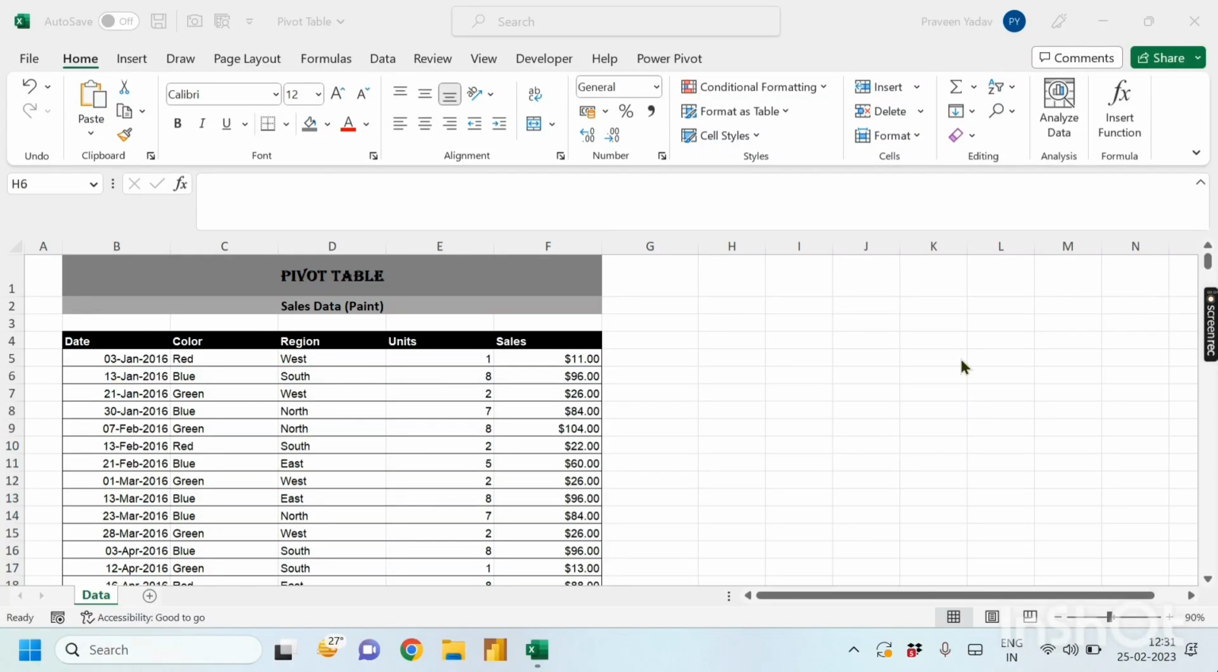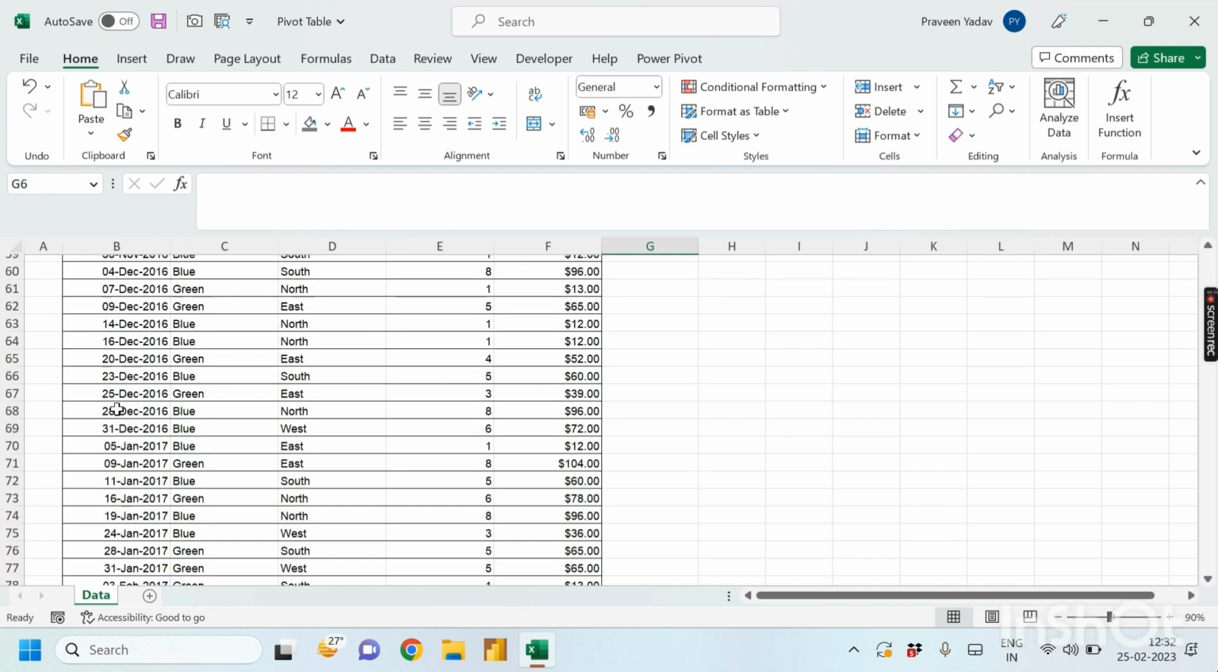So today we'll be seeing about pivot tables, how they can be used to summarize our data. I have a data set, a sales data set for a paint company. There are different colors, different regions, number of units sold, and the total sales amount for the different dates that we have. And we'll see how we can create a pivot table.